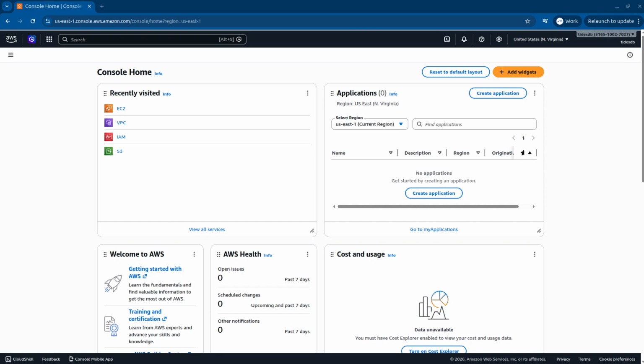TidesDB offers most of the InnoDB features, so feature parity is pretty close. And yeah, let's jump in.